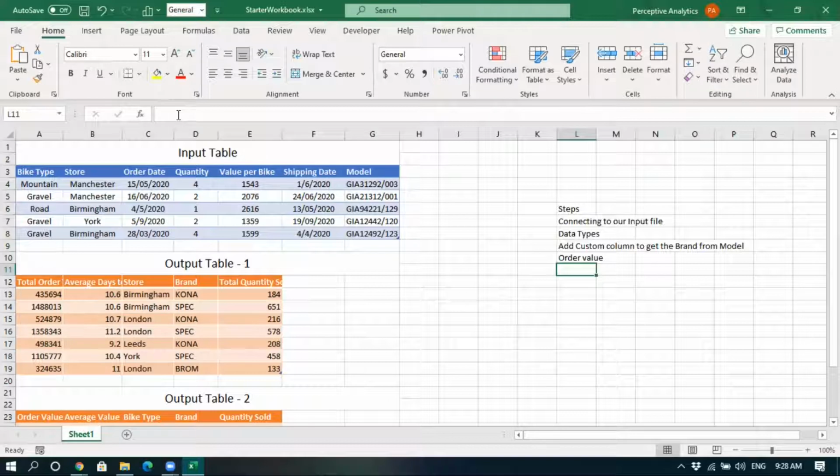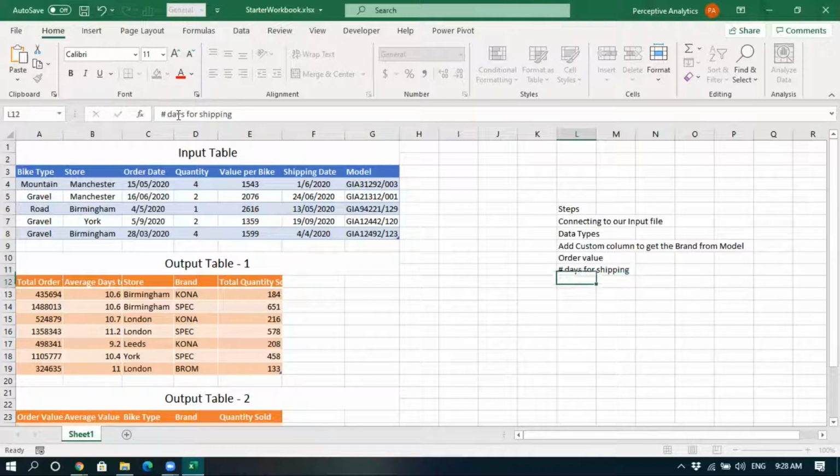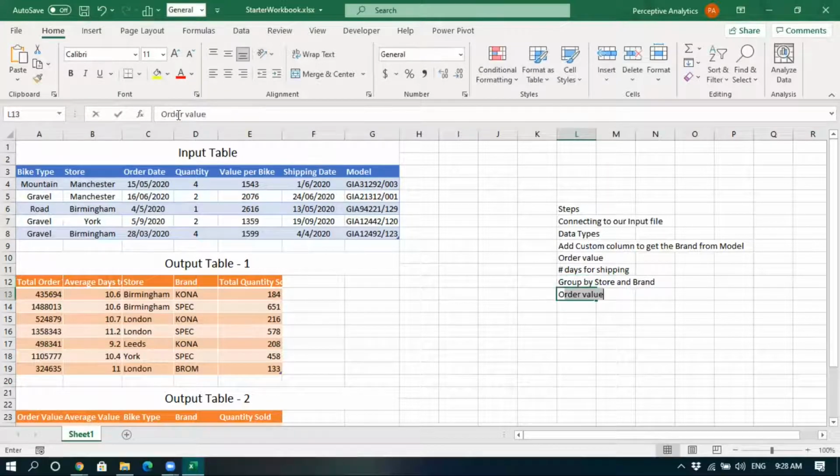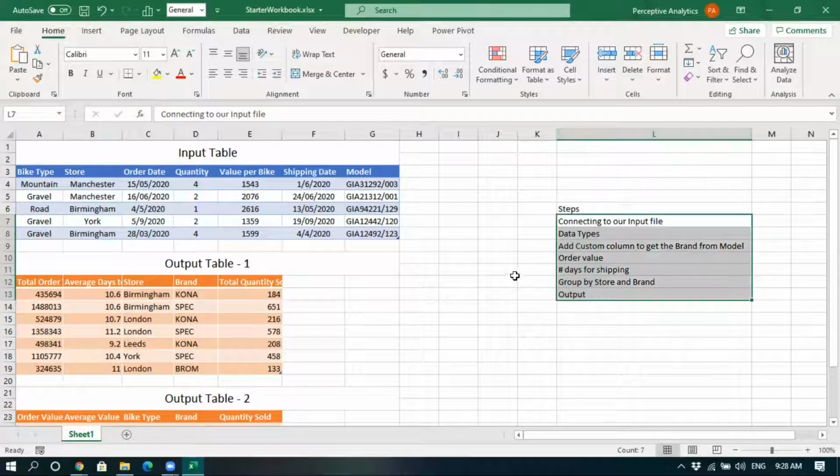Step 5 will be finding the number of days for shipping. Step 6 will be grouping by store and brand. And step 7 will be giving that as an output. Are there any doubts in these steps? Okay, all good from my side. Let's follow these steps and try to get this output using Power Query.